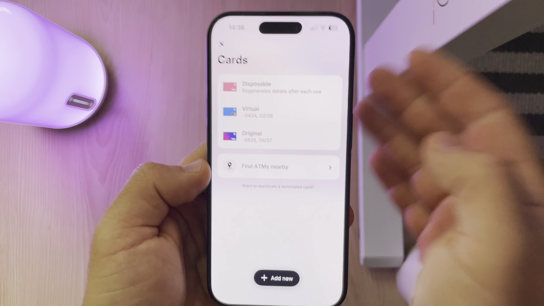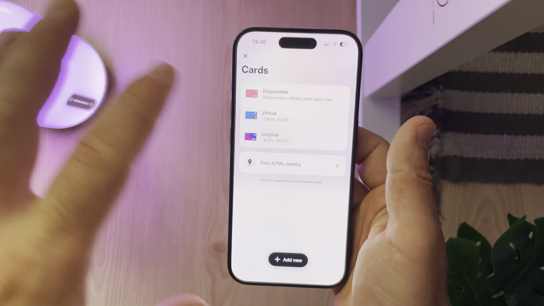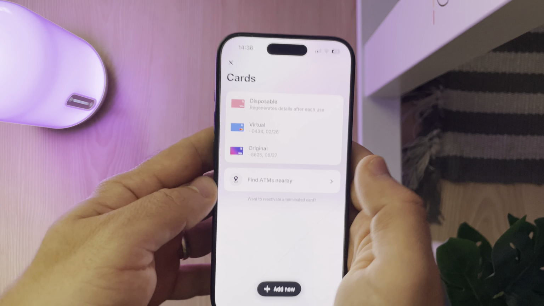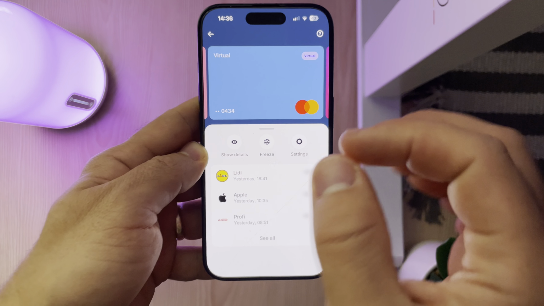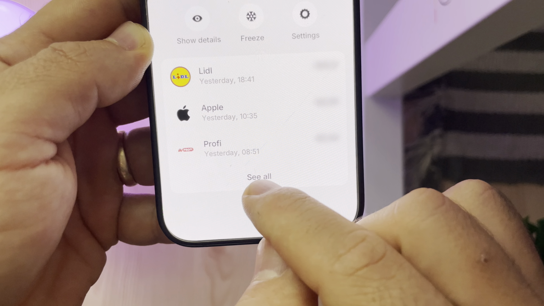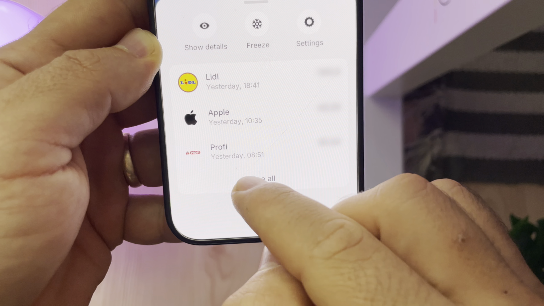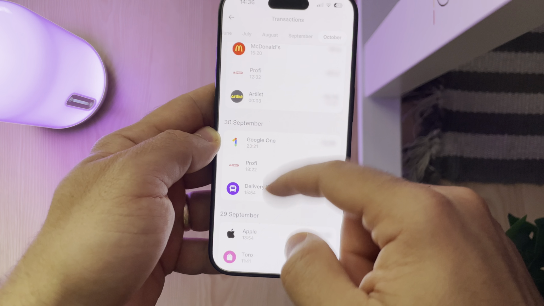When you click that, this is going to open up your cards menu where you can see all your debit cards on Revolut. And from here, you can just basically select the card that you want to check the transaction history of, and you will find the transactions here, the three recent transactions. But if you tap on see all, you will find all the previous transactions.